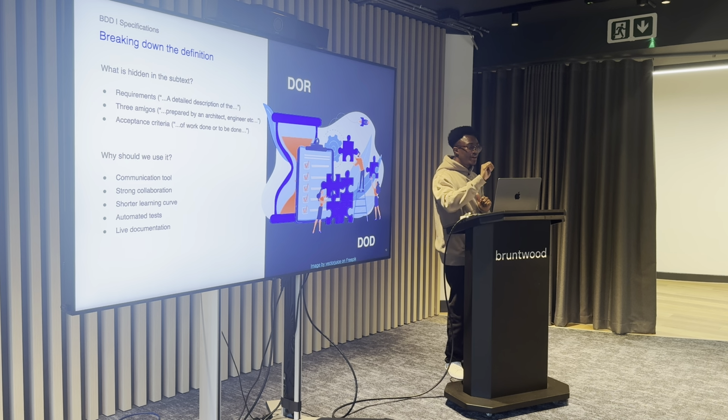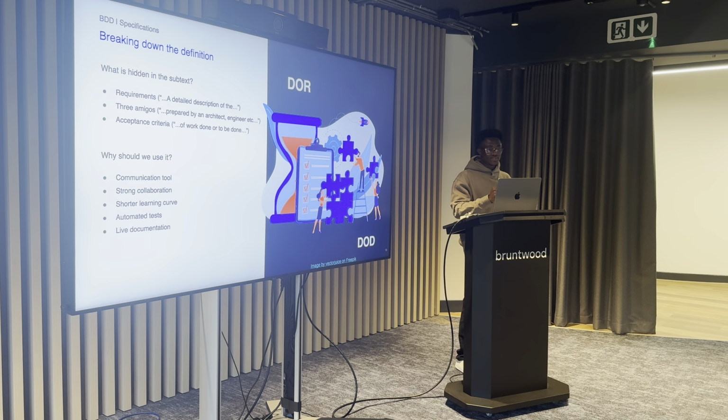So, breaking down the definition of the requirements, we know we get the details right. The three amigos: you are the product designer, you are the product lead or engineers, they all come to the scene, and then the acceptance criteria, what we call DOR and DOD. I know we all know about it if you use Scrum and the whole agile procedures, right? So why do we need this tool? We want to be able to collaborate well through tests.